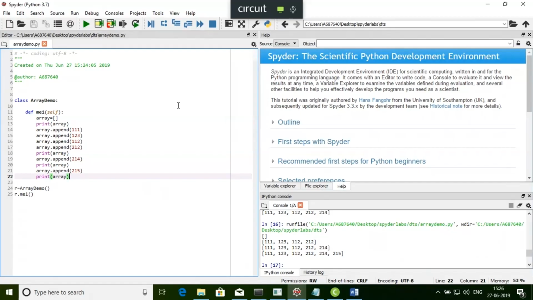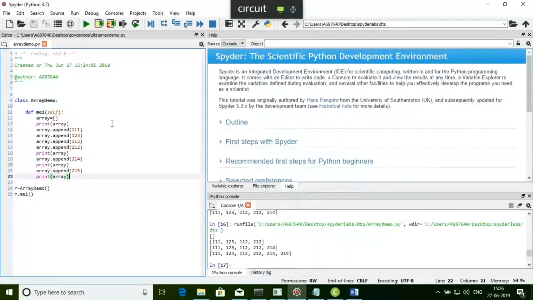The array name that you have used, is that a variable name or a keyword? No, it's a name. You can use anything. It's not a keyword. Okay, it's a name. Because you used the same name, I was confused. No, it's just a variable name.